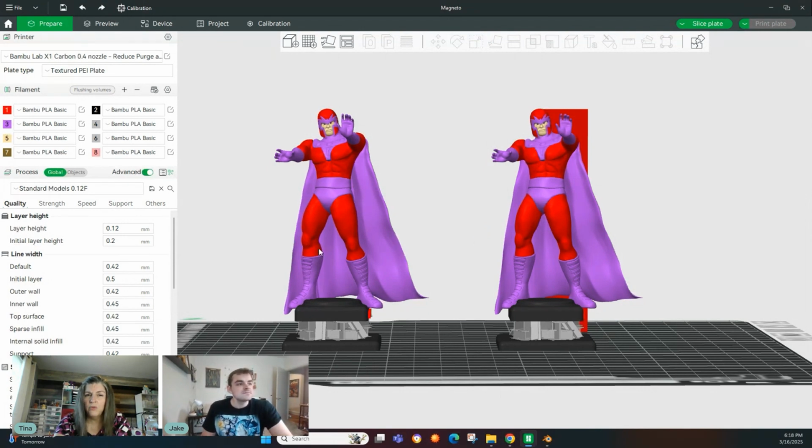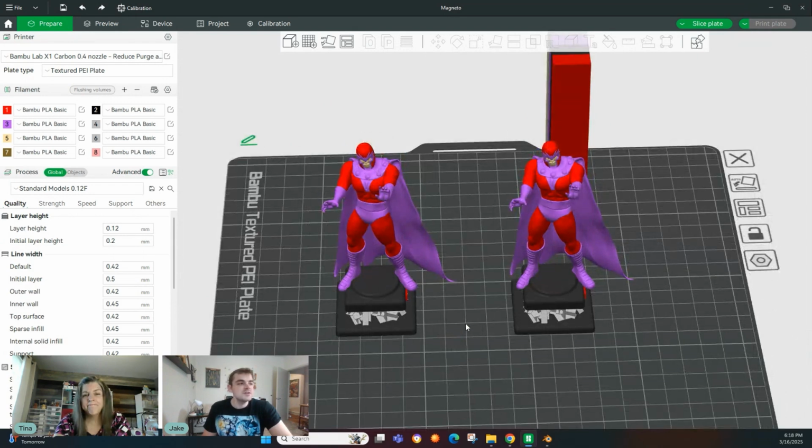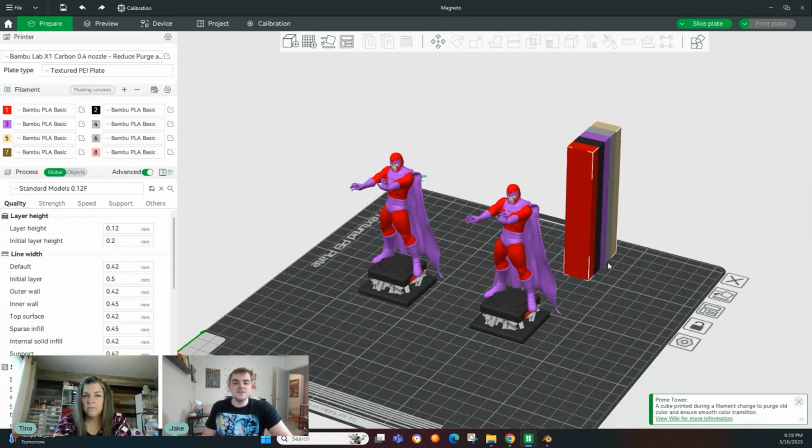Why are there two? It's always more efficient to print more than one because you have to make this waste tower. It's called a waste tower because when you have different colors, they will blend together. So the printer will squeeze out a little bit of plastic in red, and then it will pull it back and squeeze out a little bit of purple. But there's still some red on the tip of the printer. And so you would blend it together.